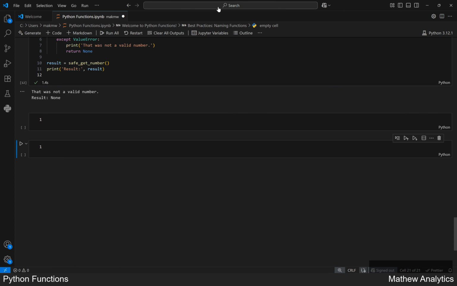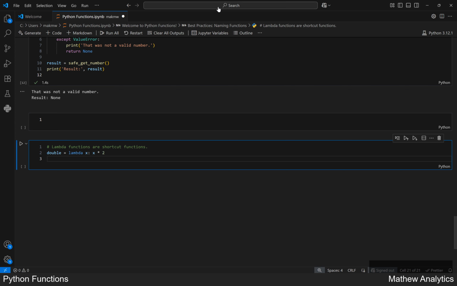There are fast function shortcuts called lambdas. This comment introduces a new kind of function. Lambda lets you write a simple function in 1 line. We use it to double 6, which gives 12. Running the cell now. Try making a lambda that adds 5 to any number.